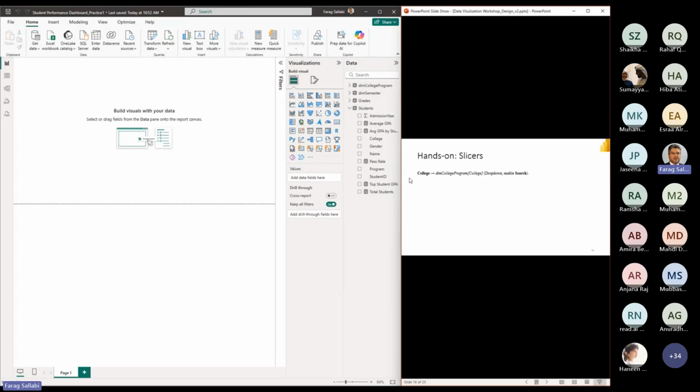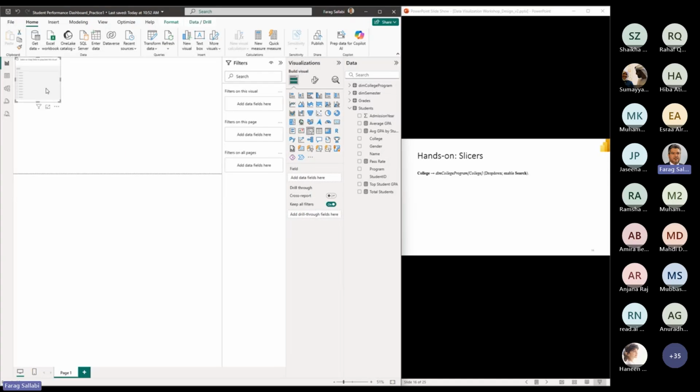So the first thing we need to create is slicers. The first slicer is college. For example, we need to filter by college. So very simple, just go to visualization. Of course, you have to click somewhere in the canvas and look for the slicer. Where's the slicer? This is the slicer. A slicer is just nothing but a drop-down menu. We can configure it. So we click on it. See what happened. Now we have the slicer here.